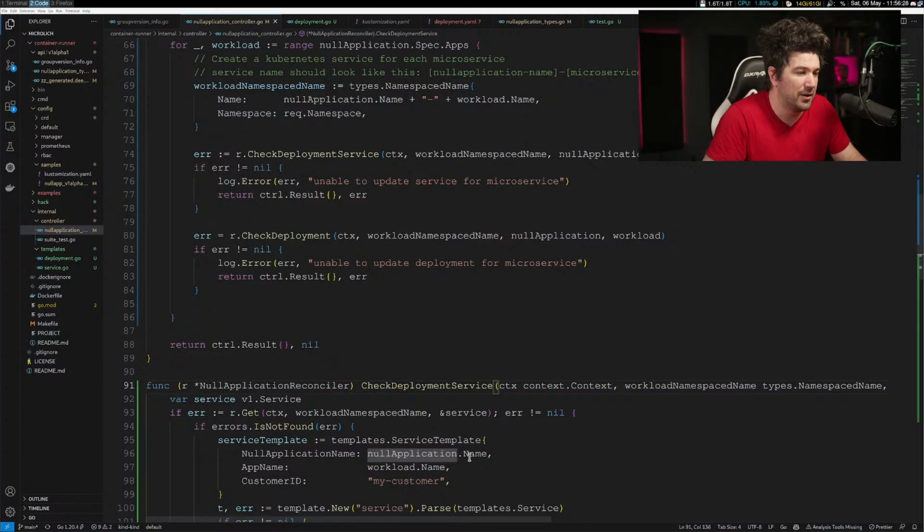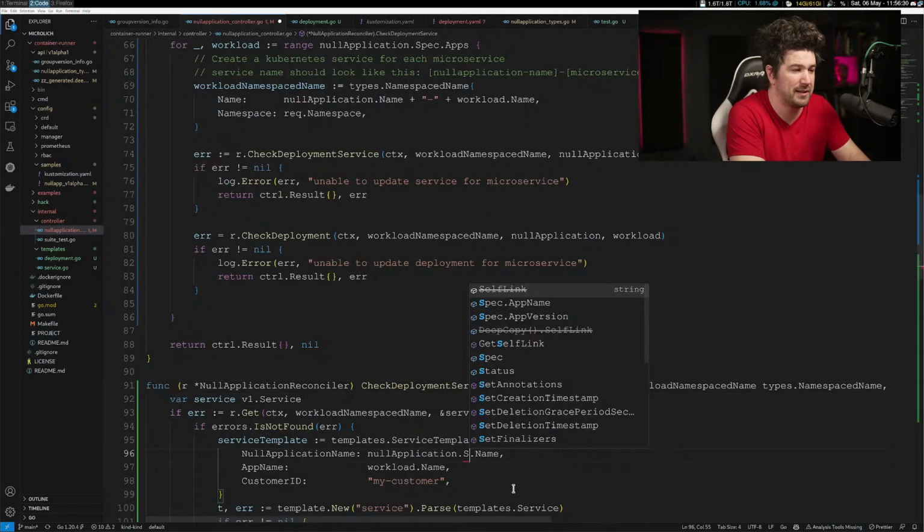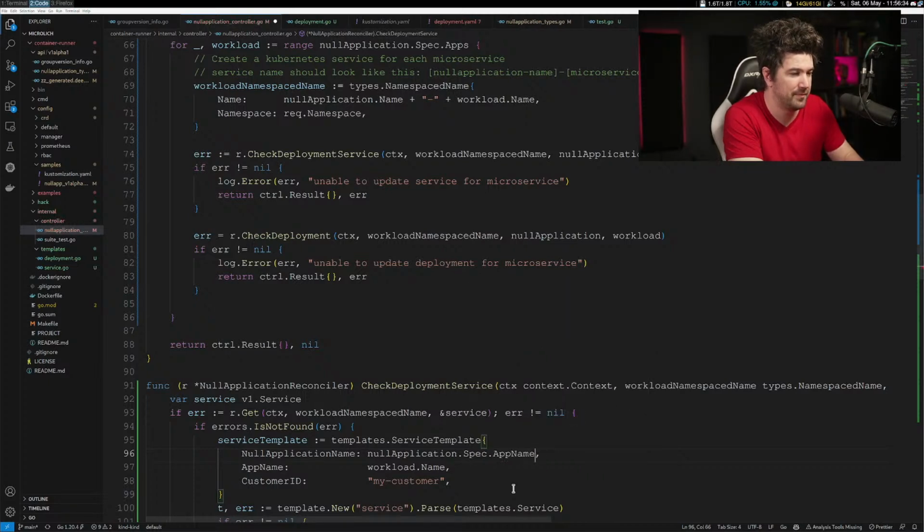All right, so this is .spec app name. And that's going to be wrong here too. Oh, it was wrong there. It's going to be wrong here too.